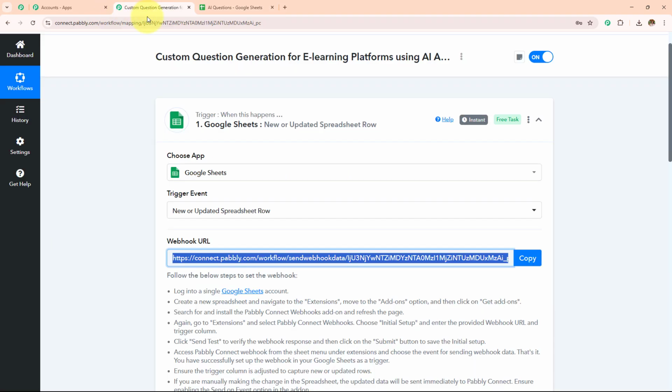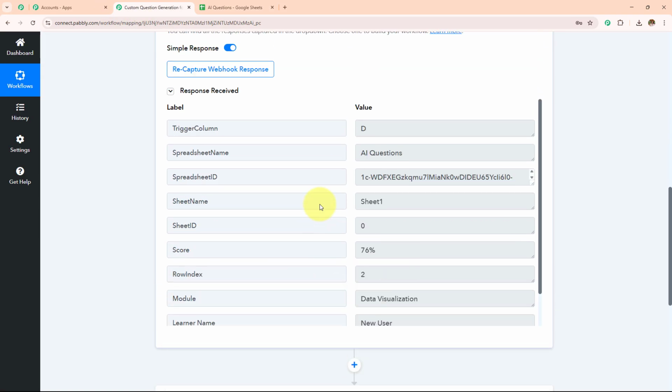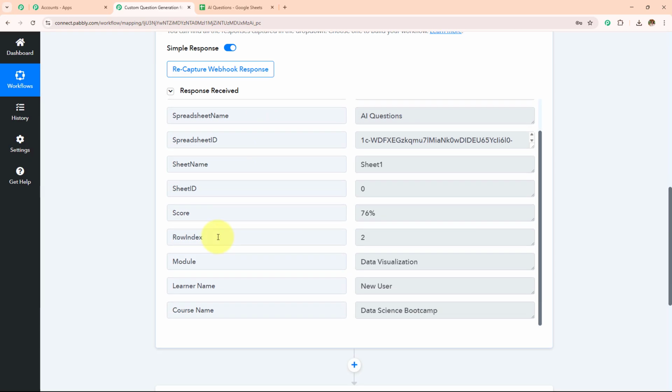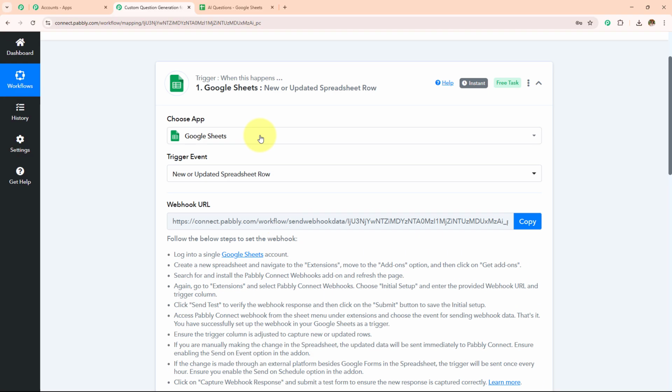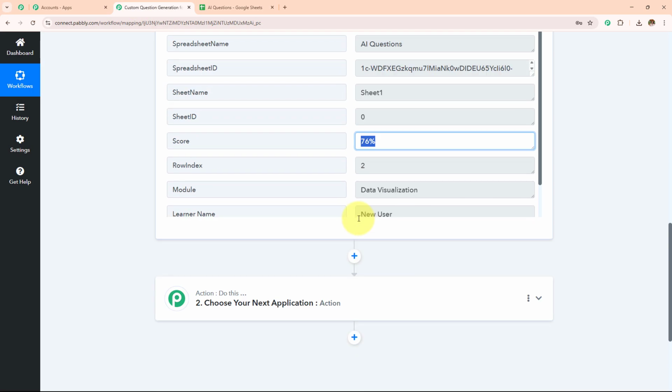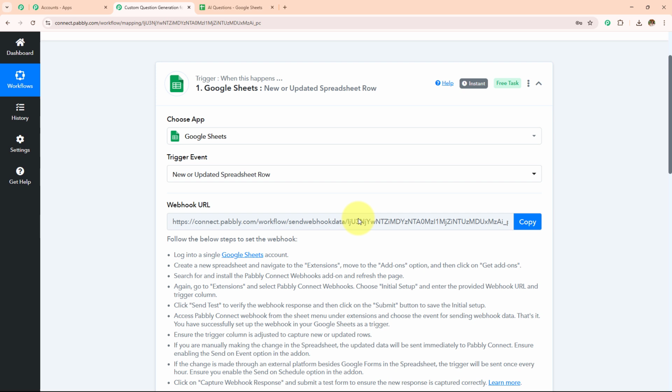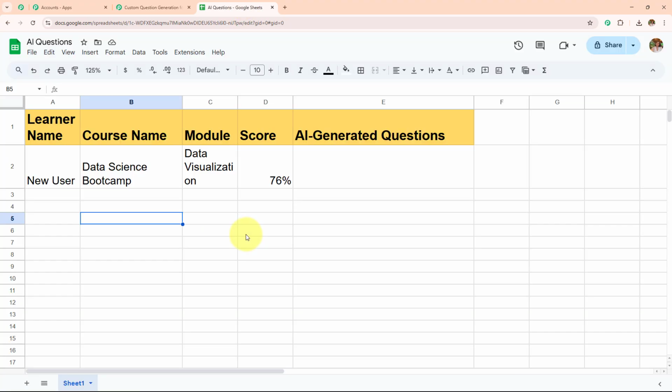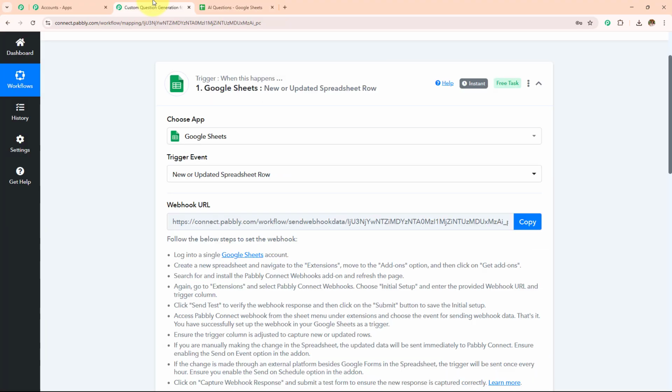I'm going to click on my workflow, and then if I scroll down, I can see that I have received the response. The trigger column, spreadsheet name, here we have the score, row index, module, learner name, course name. These details are same in Google Sheets, and I have received that over here. Now, as soon as I've received the response, we can say the connection setup that we have created between Pabbly Connect and Google Sheets with the help of this webhook URL is successful. And now whenever I'm going to add new data, I will start capturing that response here in this workflow.